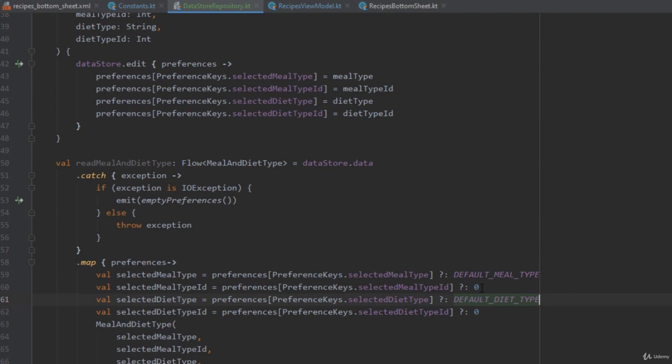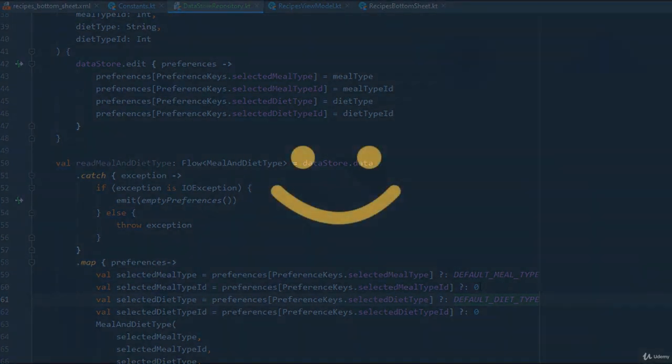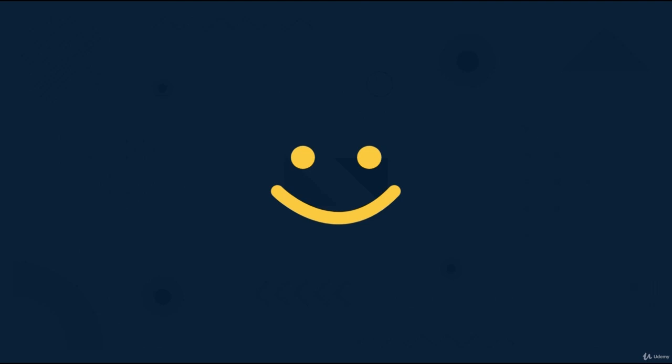And here for zeros, we are not going to create any constant for now. So that will be all for this data store repository for now. And don't worry if all of this might be still confusing. Everything will make more sense when we actually start using this data store repository inside our recipes bottom sheet.